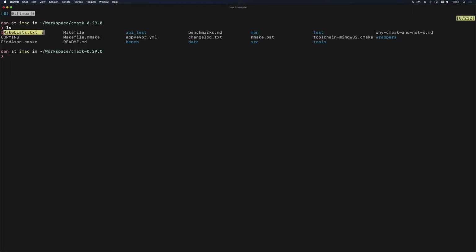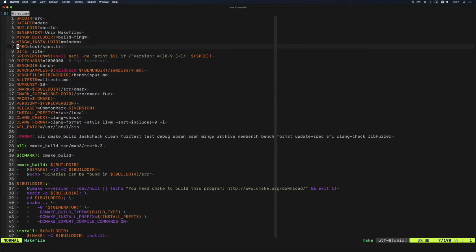I see a CMake file and the make file. So that typically indicates this project is probably built with CMake, with the make file being some kind of a convenient command dispatch kind of thing. So I'm going to take a look at that. A bunch of variables, and here are all the phony targets.